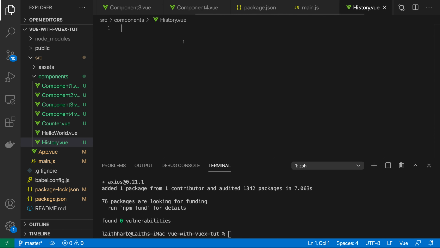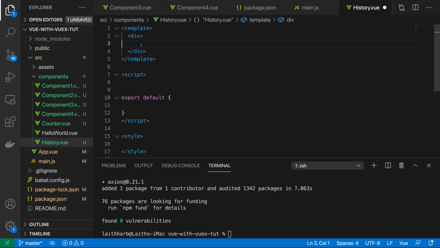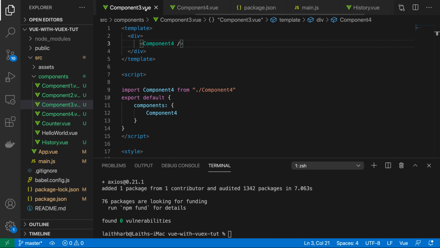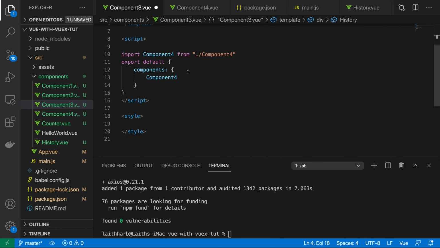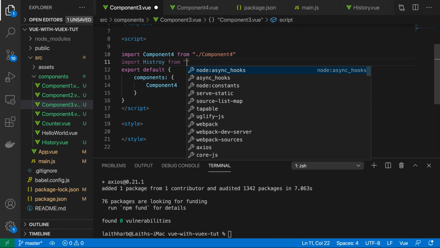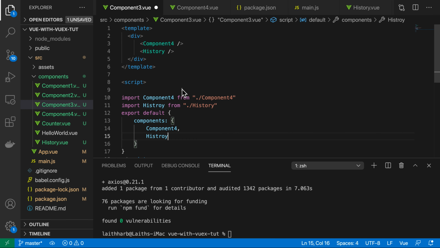Now let's actually go ahead and basically copy and paste a Vue template. And then we can basically use this component wherever we really want. So let's go ahead and get rid of these components over here. And let's actually render this component in the component3.vue file. We're just going to put it right under the component 4. So we're going to put it right over here. And so to do that, we would have to import the history component from, well, history. And then over here, we have to also specify that the history component is a component right over here.